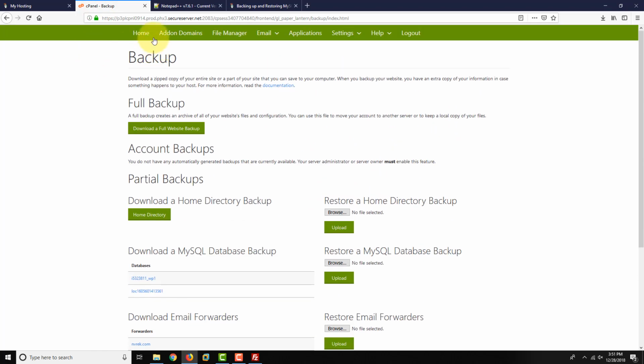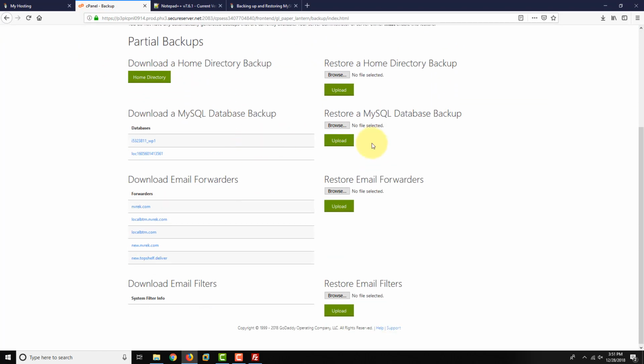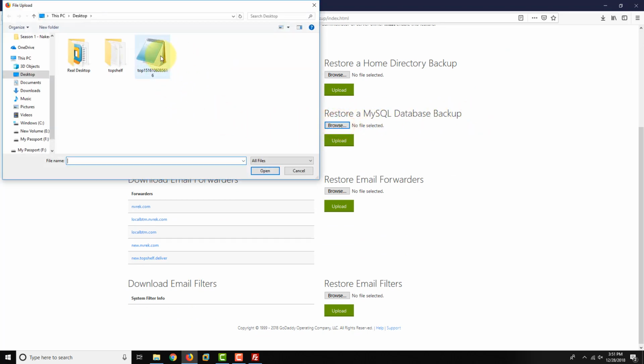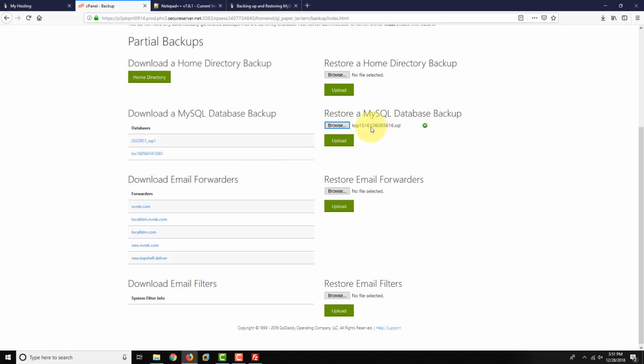So let's go back over to our cPanel tab that has the database backup tool open. We're going to click on Restore MySQL Database Backup. We're going to browse for the file. In this case, I've already downloaded it to my desktop. You may have downloaded it into your downloads folder, or if you're on a Mac, it could be who knows where. I have no clue when it comes to Macs. Either way, you just need to find the .sql file. If you hover over it, it should say type SQL file, so that's a good sign. And you're going to click open. And you'll see it populates in there. It gives you a green check mark to make sure that the file is okay. And you're going to click on the upload button.